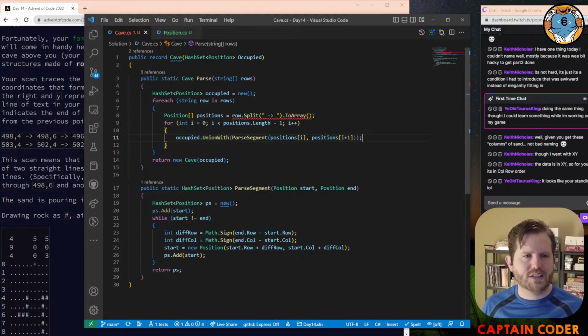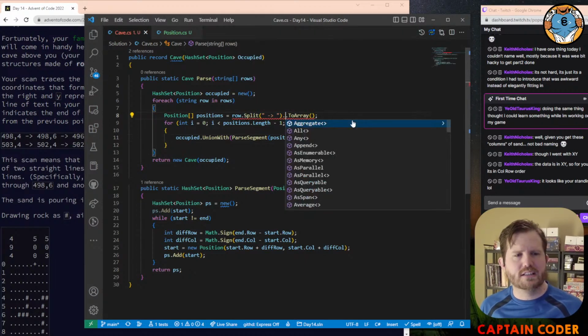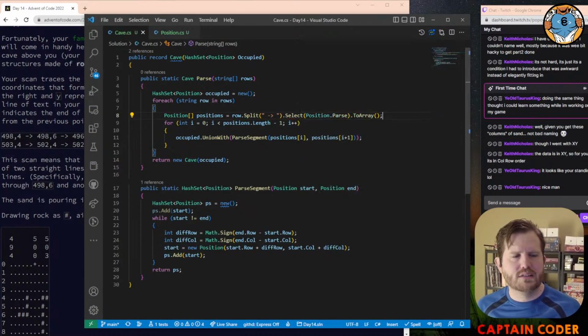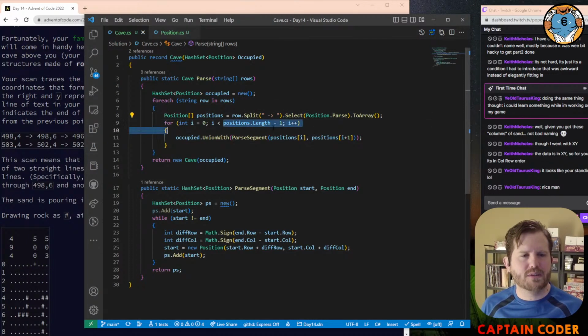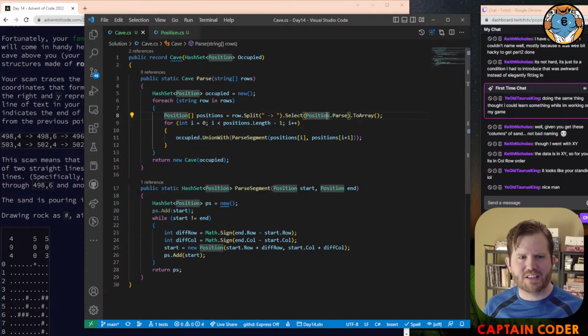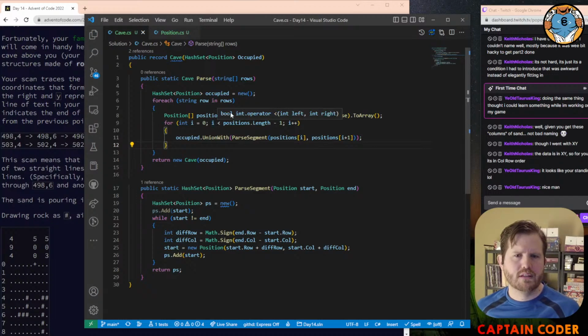All right, so we got this. What is this complaining about? Oh, I have to do a select on this. Select position parse to array. Oh, I do want it to be an array because I got to do that. Okay. I could do some fancy trick here, but I'm not going to. All right, so this gets us our cave walls, I think. Yeah, I think this gets our cave walls.